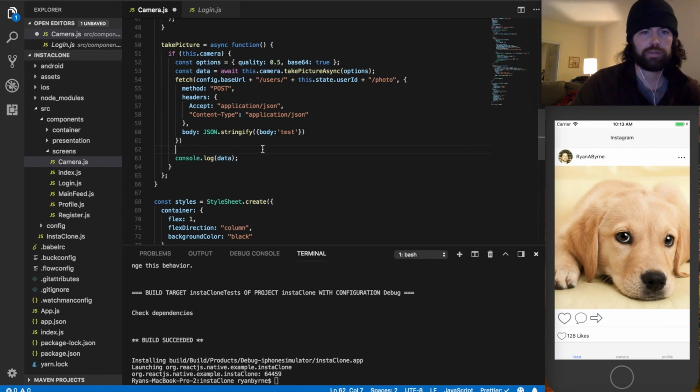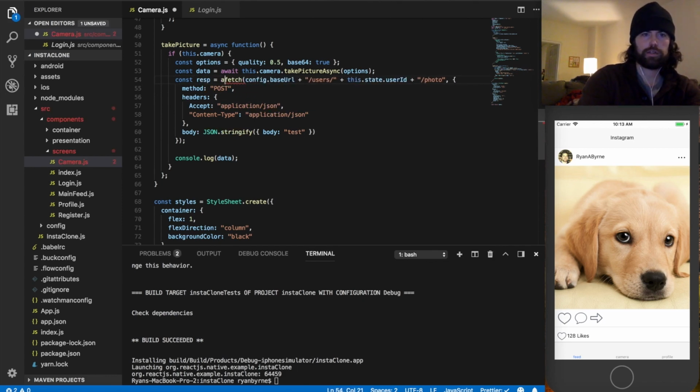But in the interim, we just want to make sure that we can get some kind of data here to our test server. And that'll also tell us this is all hooked up correctly, but I'm going to store this response here. Await fetch. All right.